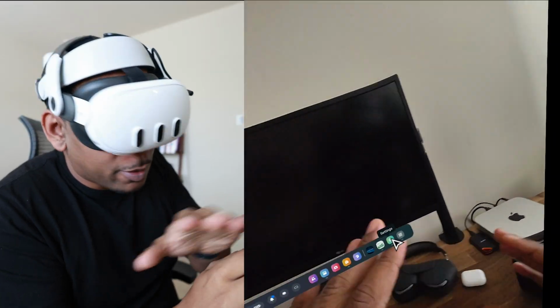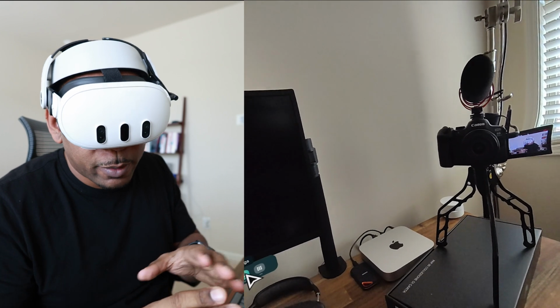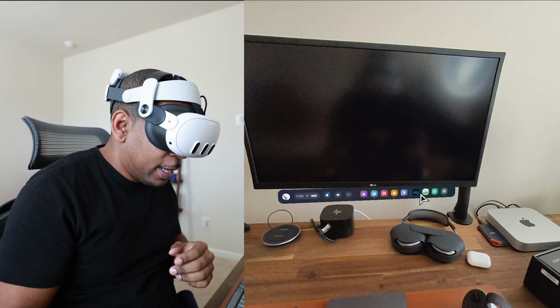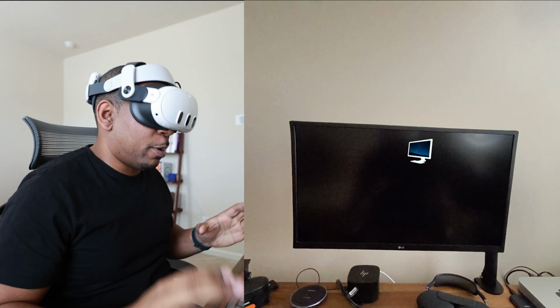Now, the last app is the creme de la creme, Virtual Desktop. You've probably already heard about Virtual Desktop if you've been watching anything about Quest 3, but Virtual Desktop is a great app for both gaming and productivity.